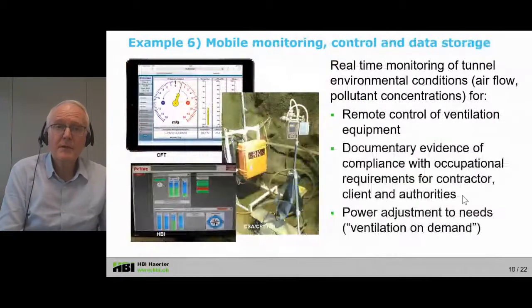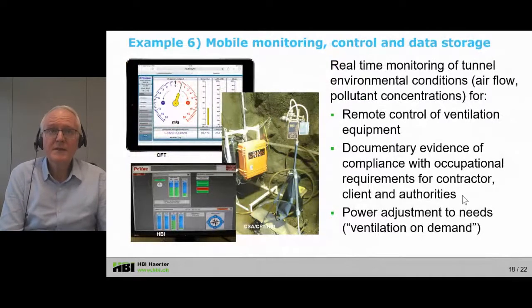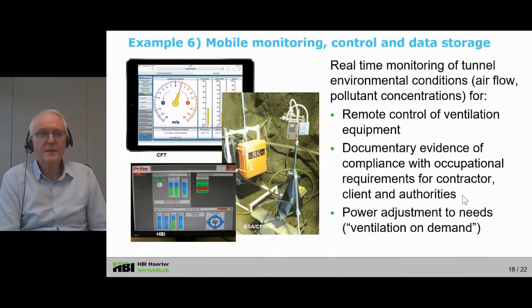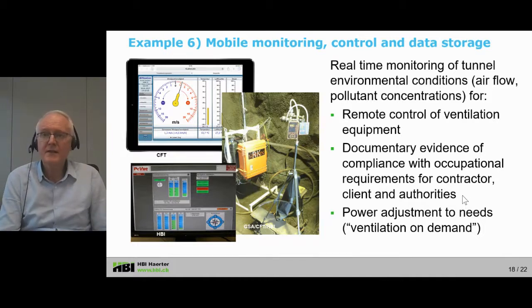The sixth example I'm showing of recent developments is related to mobile monitoring, control, and data storage. As I said before, now we need to document the sufficient air quality. For this, we have now more and more remote control of ventilation equipment. This allows as well to provide documentary evidence of the compliance of the air quality with the requirements and can be used by the contractor, by the client, and by the authority.